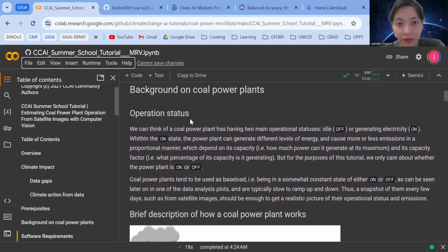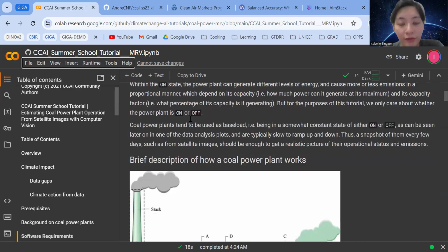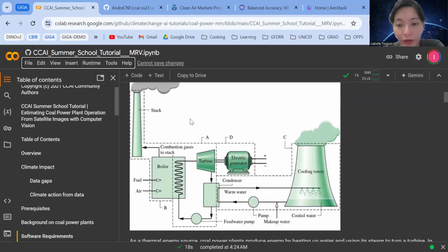All right, so let's go now to background on coal power plants. You can think of a coal power plant as essentially having two main operational states: idle or off, and generating electricity or on. Within the on state, the power plant can generate different levels of energy, and by extension, generate greenhouse gas emissions. But for the purpose of this tutorial, we'll only focus on detecting whether a coal power plant is on or off.